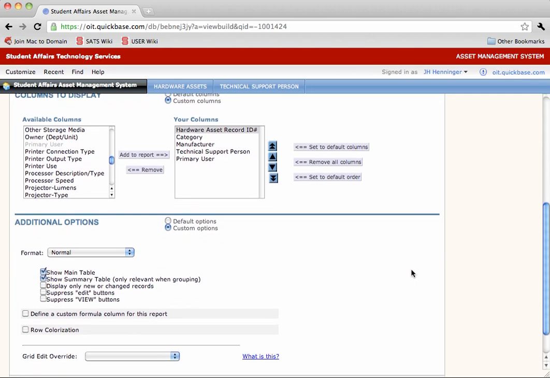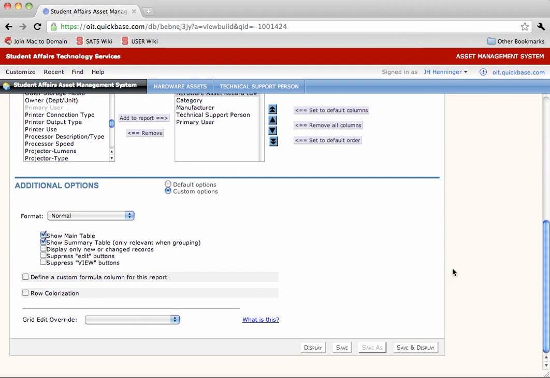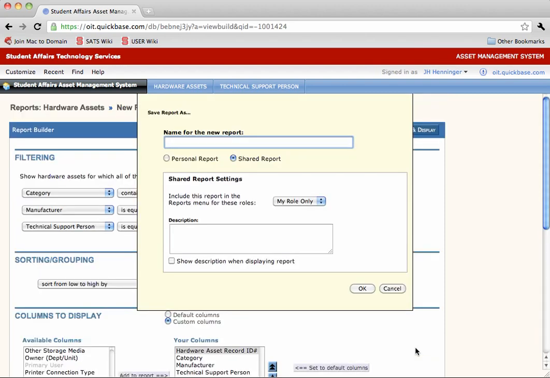When you've finished customizing your list of columns, scroll down to the bottom and click on Save and Display. This yellow box is a place where you're going to give a name and a description for your report, and we ask that you tag your report with the abbreviation or the acronym for the SAT support area, so CARM, Dell Computers.